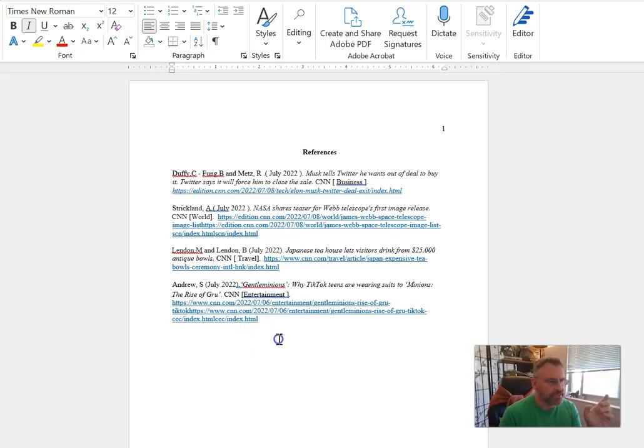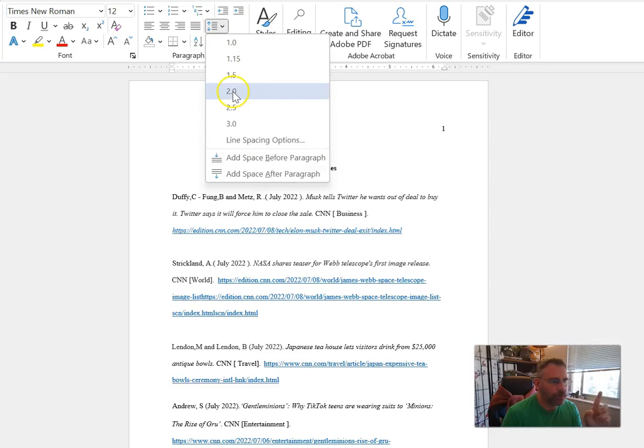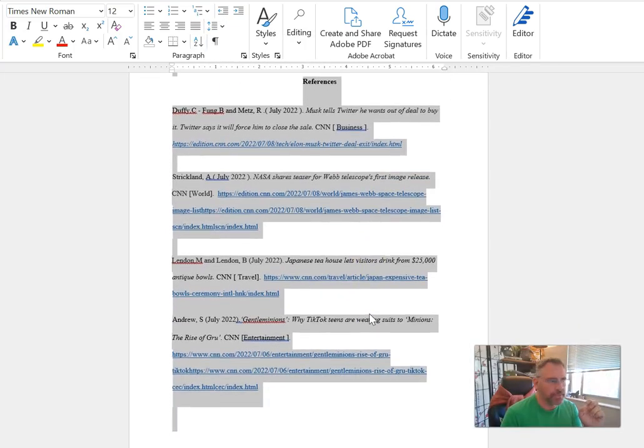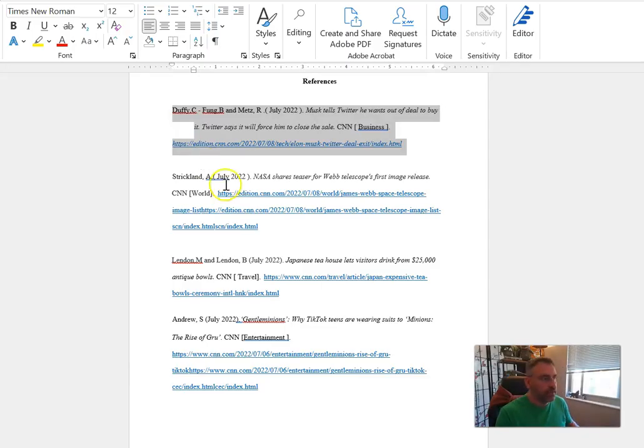Everything is single spaced. So let's highlight everything. Click this little guy we went to before. Go to 2.0 for double space. Your whole essay should be double spaced. So here we go. Now it's all spread out. Looks nice. So let's look at this guy. Let's go ahead and put a hanging indent for each one. So I'm going to hold Control T.